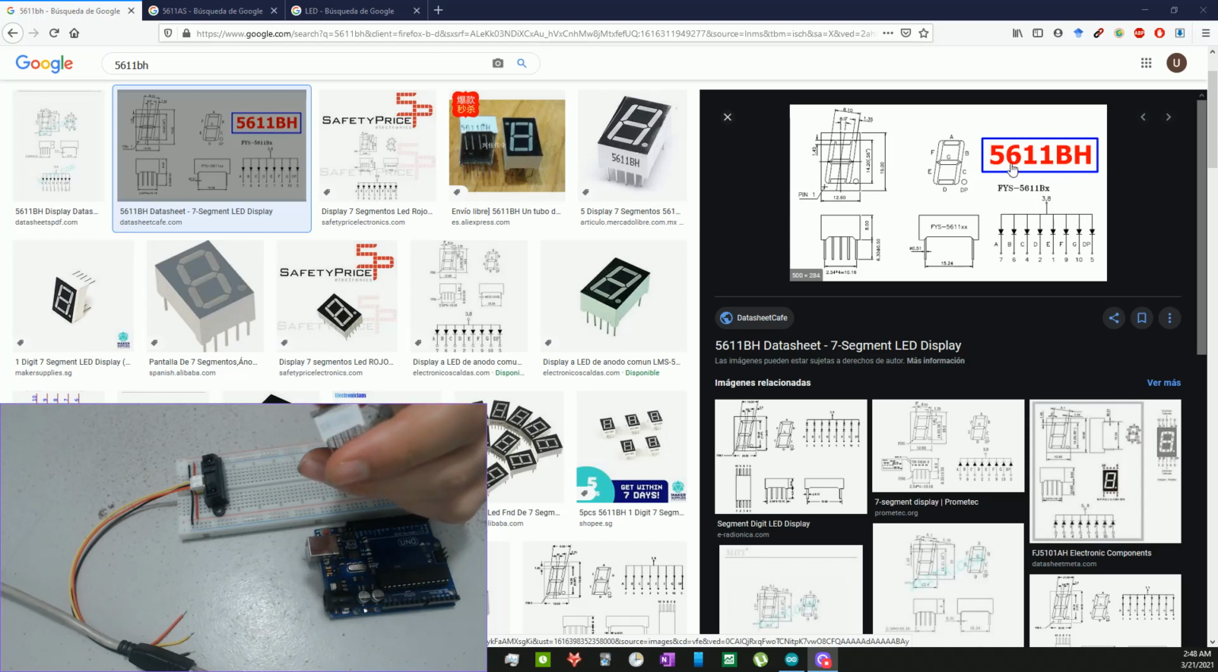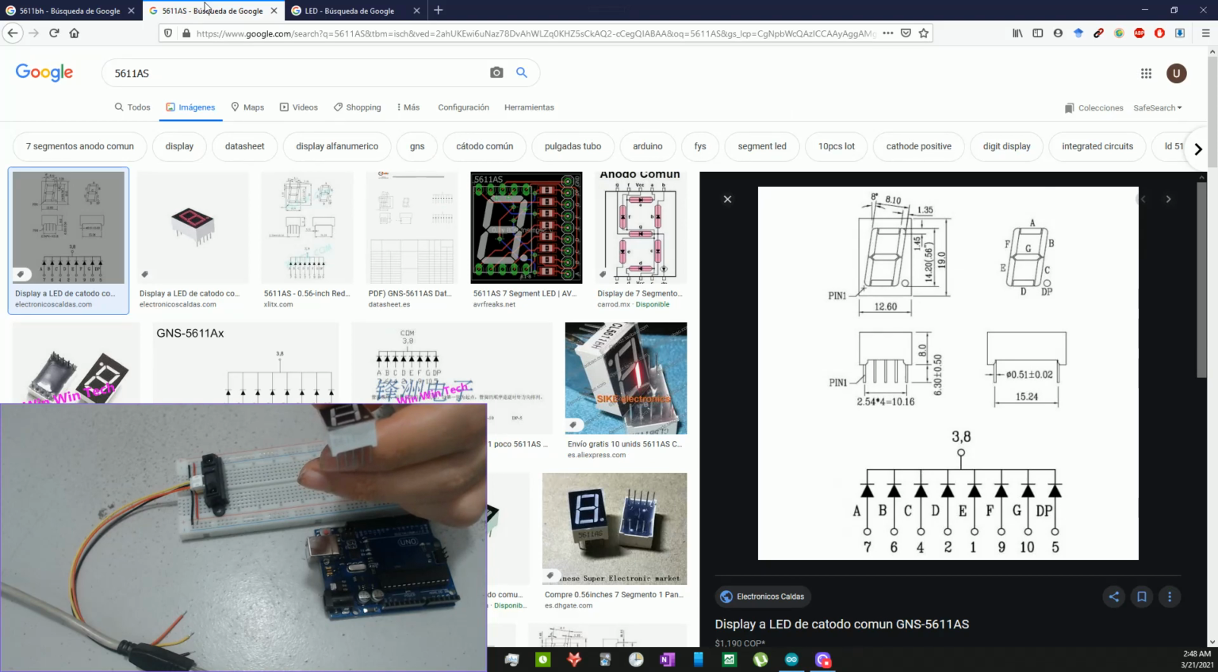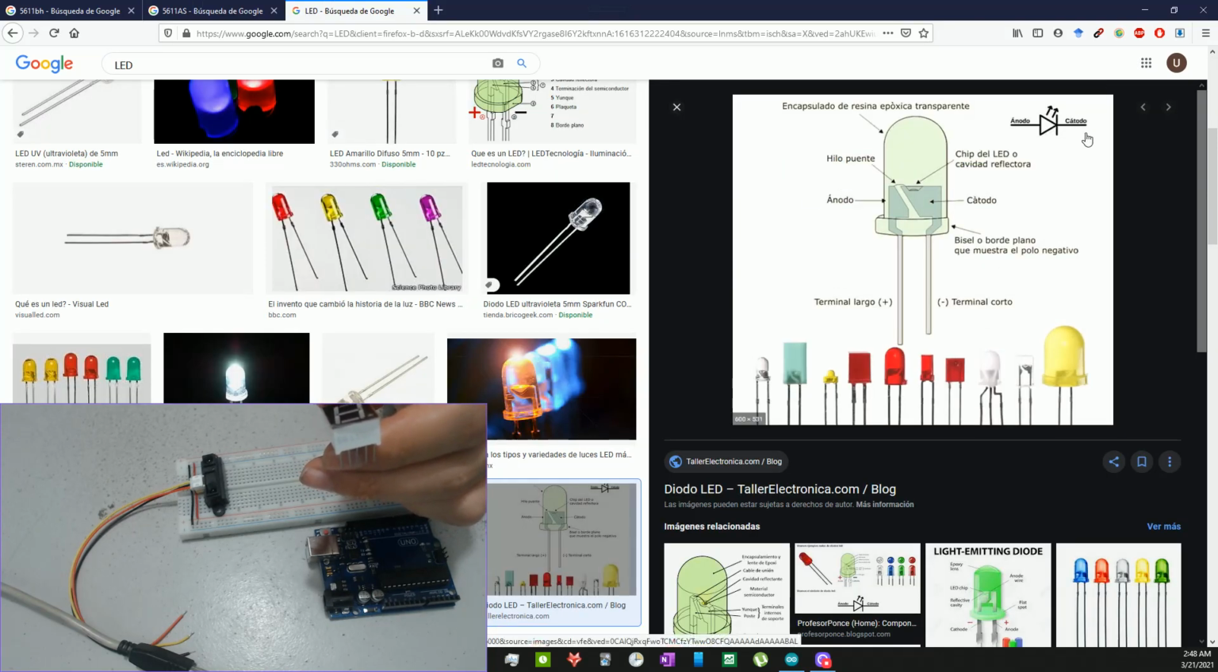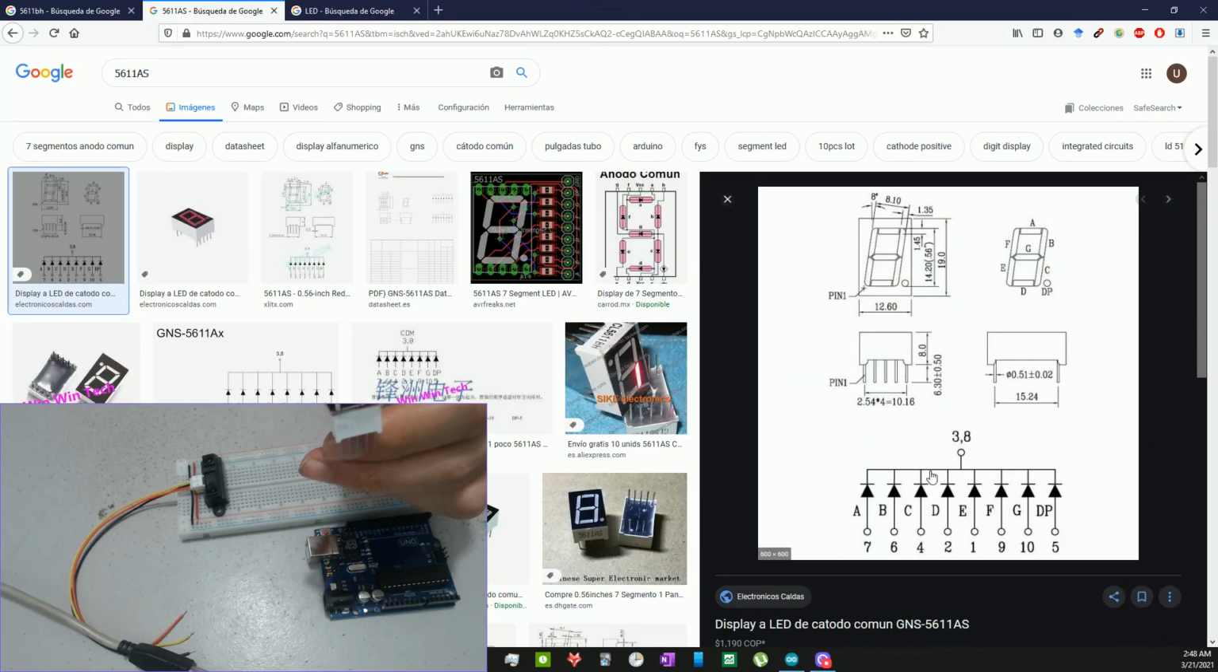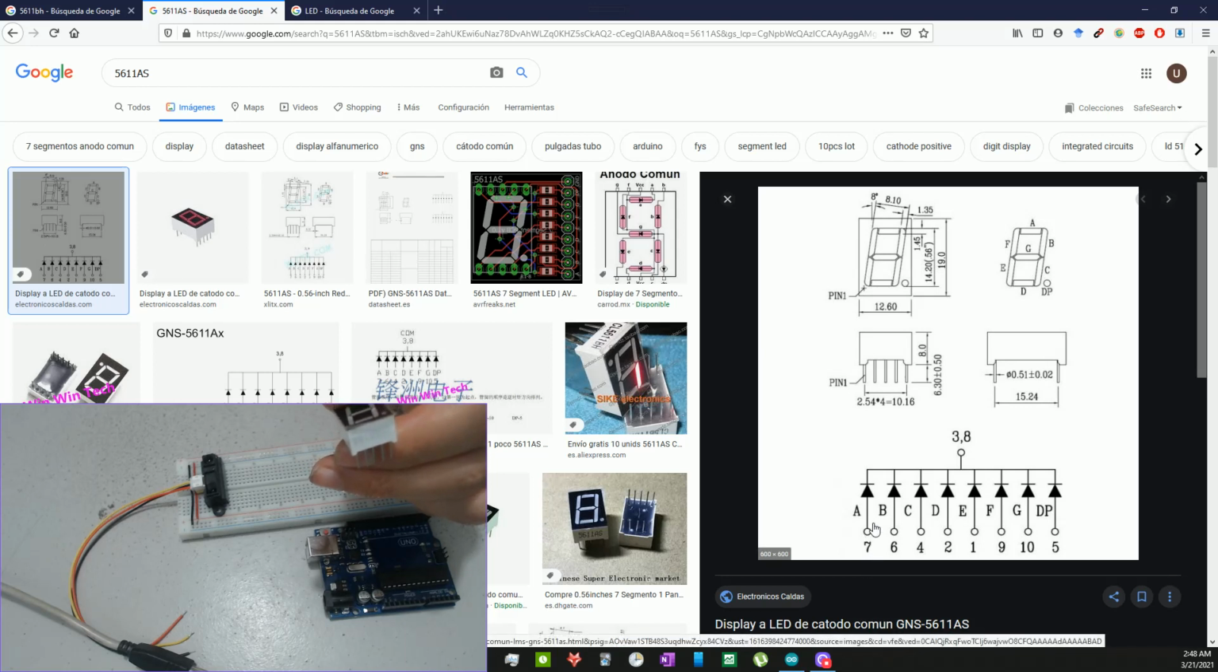It's important to identify this because if you have another model and yours is a common cathode display, something like this, you need to provide negative connection to the common port, and then you activate the elements on the display by providing a positive signal. That's why it's important, first of all, to identify the display you may use.